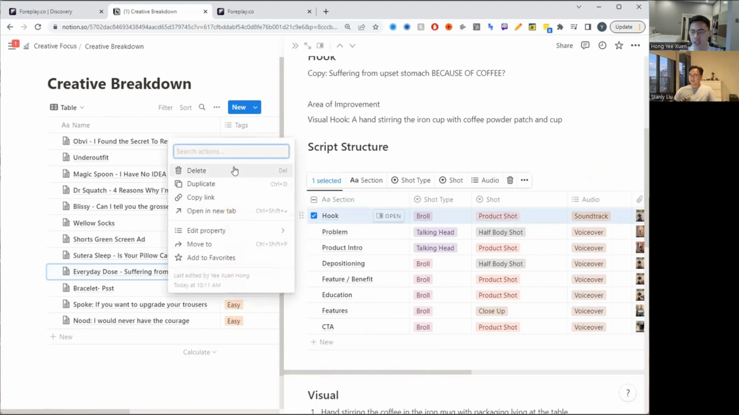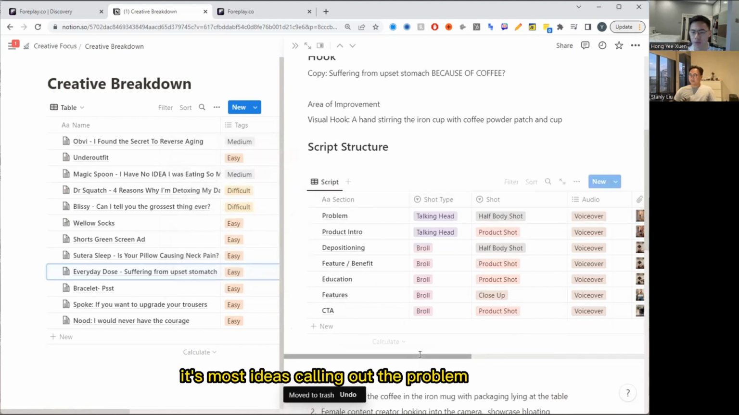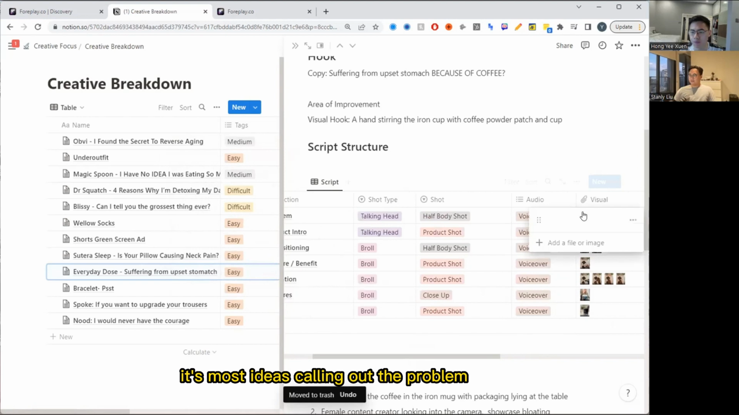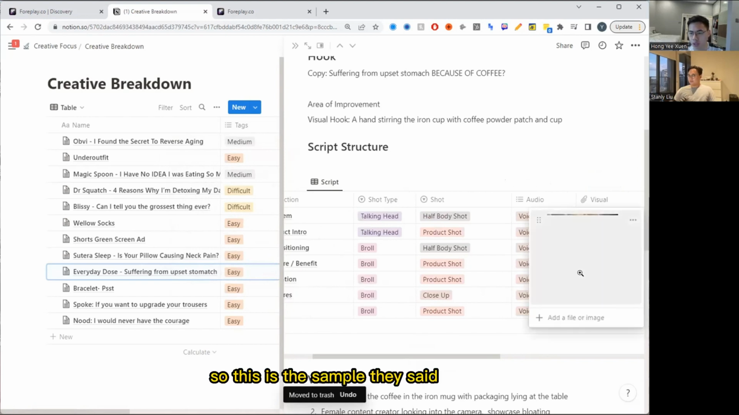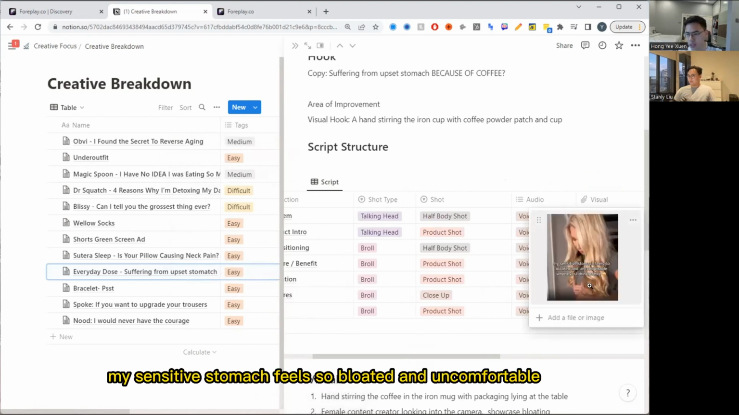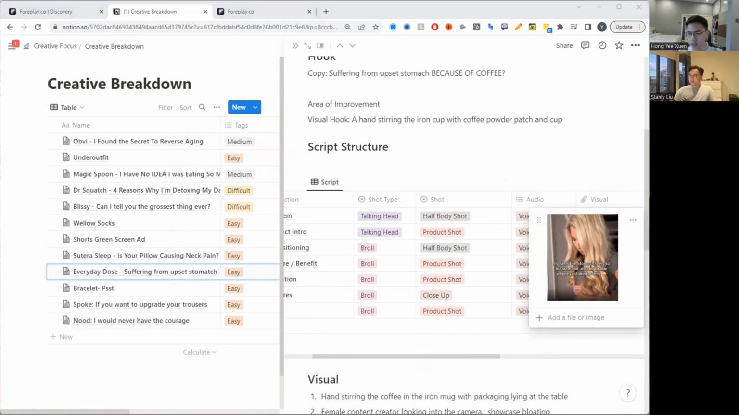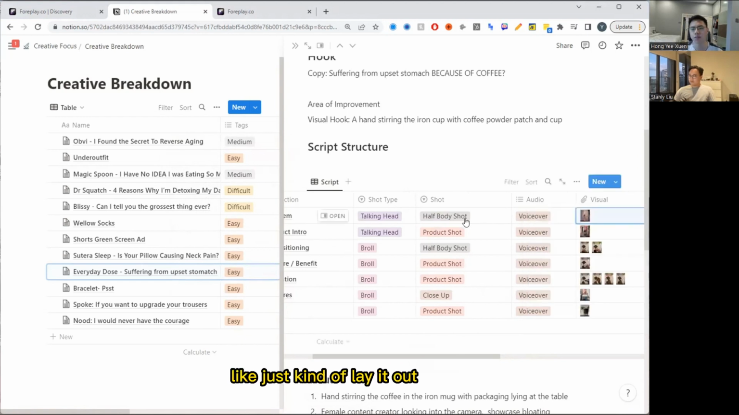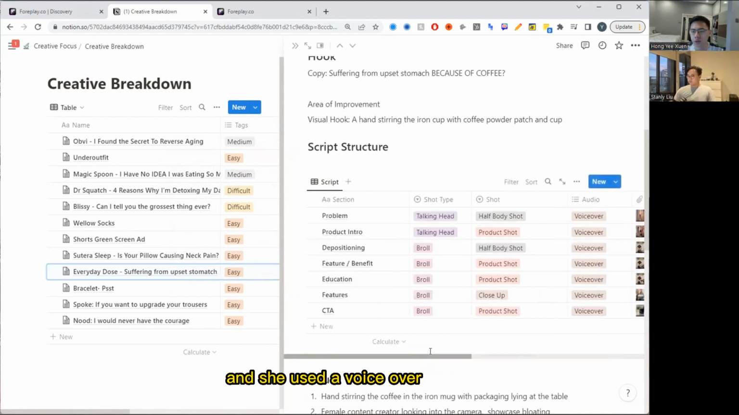For this part, it's most likely they're just calling out the problem. So this is the example. They said my sensitive stomach feels so bloated and uncomfortable whenever I drink coffee. So it's pretty direct as well, just laying it out. It's using a half body shot in this case, but she didn't really show a bloating stomach, she kind of hinted at it. And she used the voiceover.